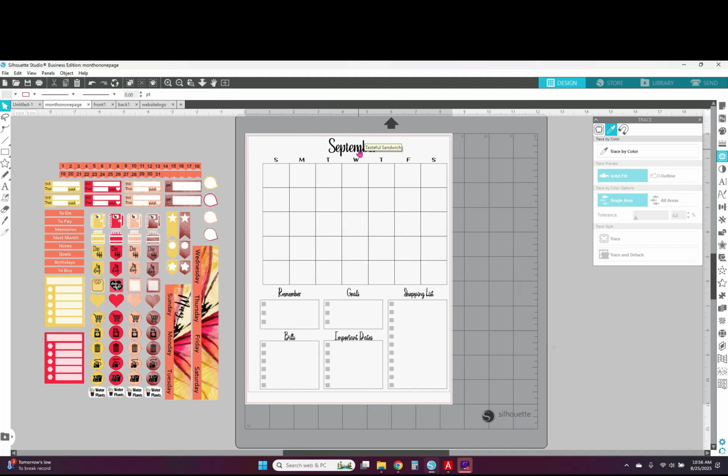And you can play around with your font, change the color, change the font style, whatever you want to do. I'm going to leave it like this. But I am going to grab this part of the sticker here. So let's move this over so we can see what I'm going to do. And I'm going to use my drawing tools to draw a rectangle around that.